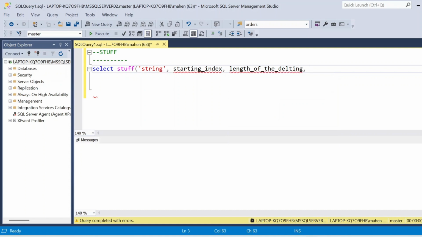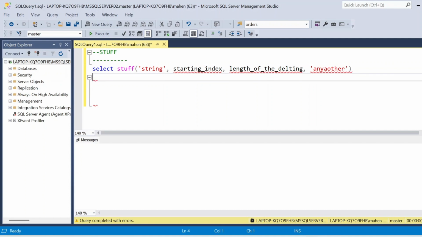so this is how many characters you want to delete. So starting index you have to define, and the length from this starting index up to how many characters you want to delete. So now in this place, what is the string that you want to replace with? You have to define that. So I'm just mentioning any other string. Okay, so now how is it going to return? It's going to return starting from the index position.